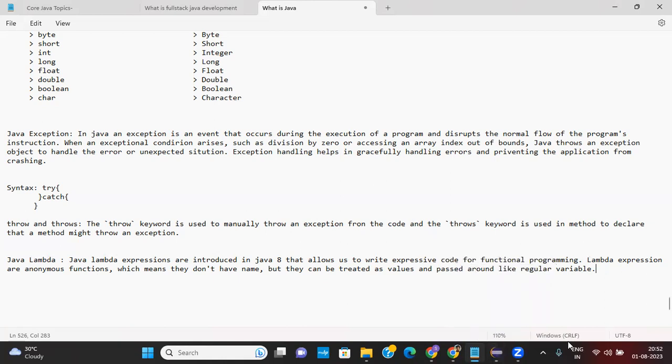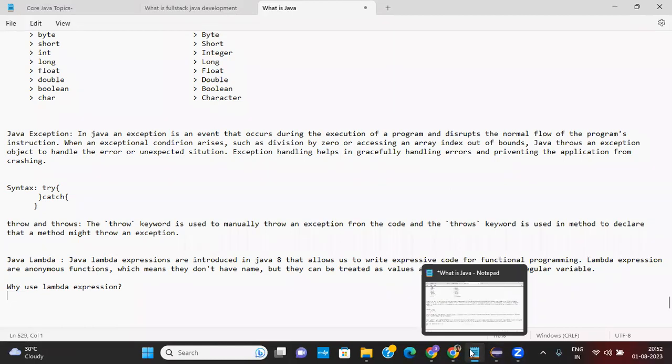So why do we use a lambda expression? Basically, to provide the implementation of a functional interface. And another reason is less coding, it will reduce your coding.